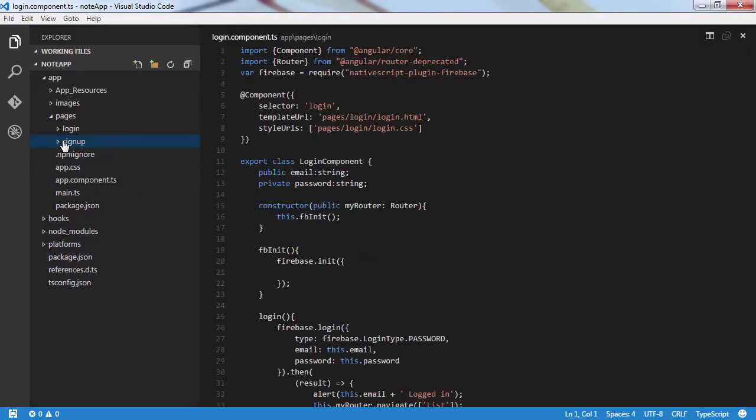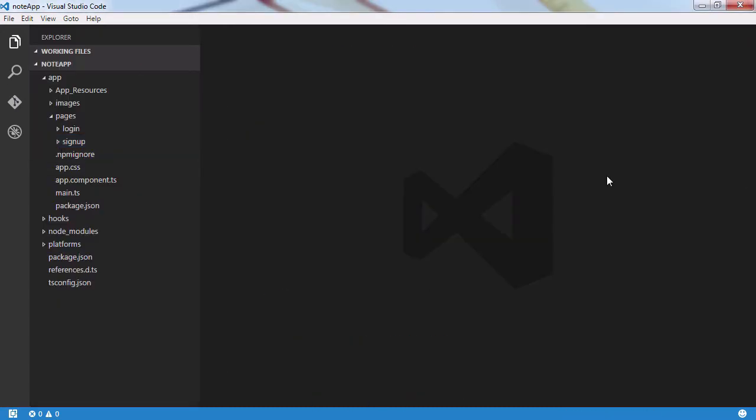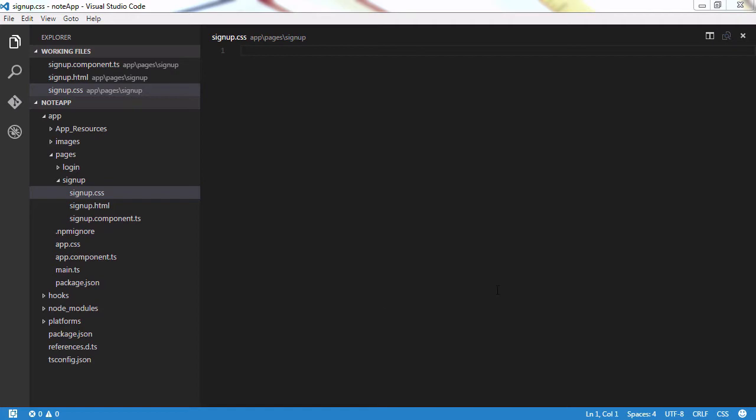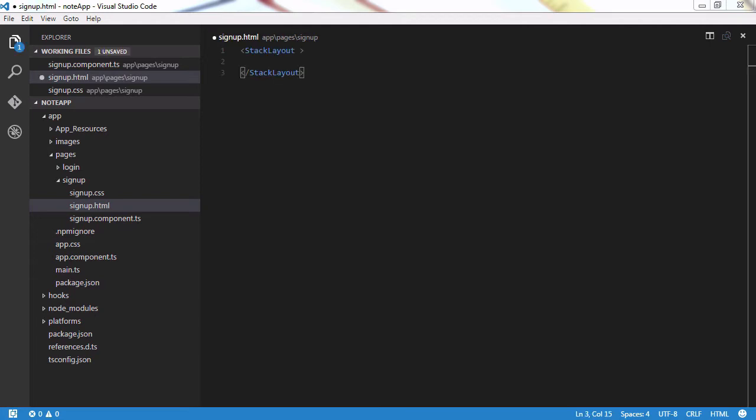First, we will create a signup folder in the Pages folder. In this folder, create a signup.component.ts, a signup.html, and a signup.css. First, we are going to edit our signup.html file. The first thing we will add is a stack layout. Then we will add the same image that we used on our login page. Then we will add identical text fields to the ones we added on our login page with an additional password field added.